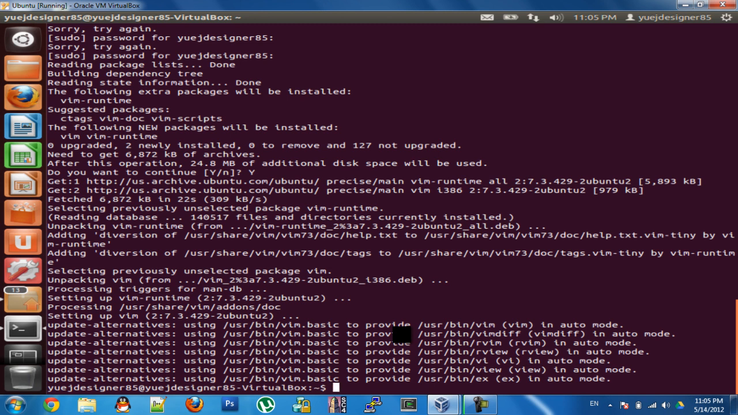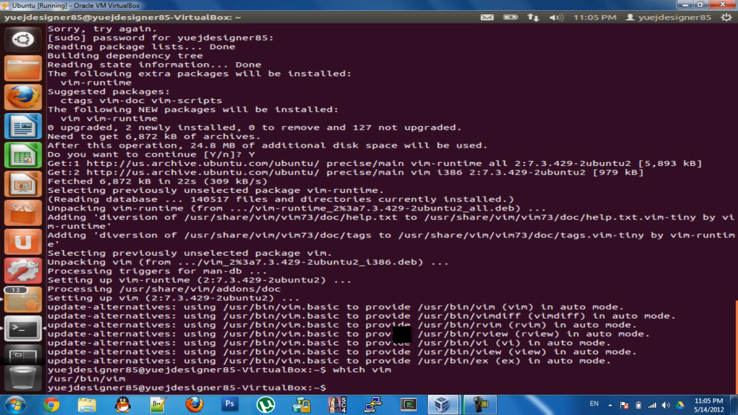Okay, so it looks like we have installed it. To check if you have Vim, just do which vim, which tells you the location of the Vim editor. Let's do a test. To edit a text, you type vim and then the file name, so filename.txt, let's say.